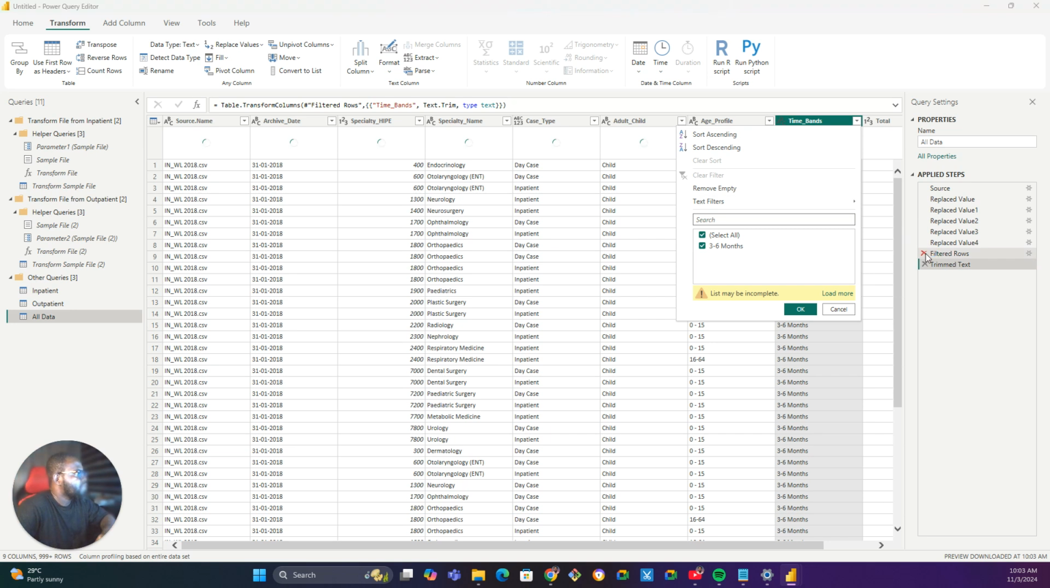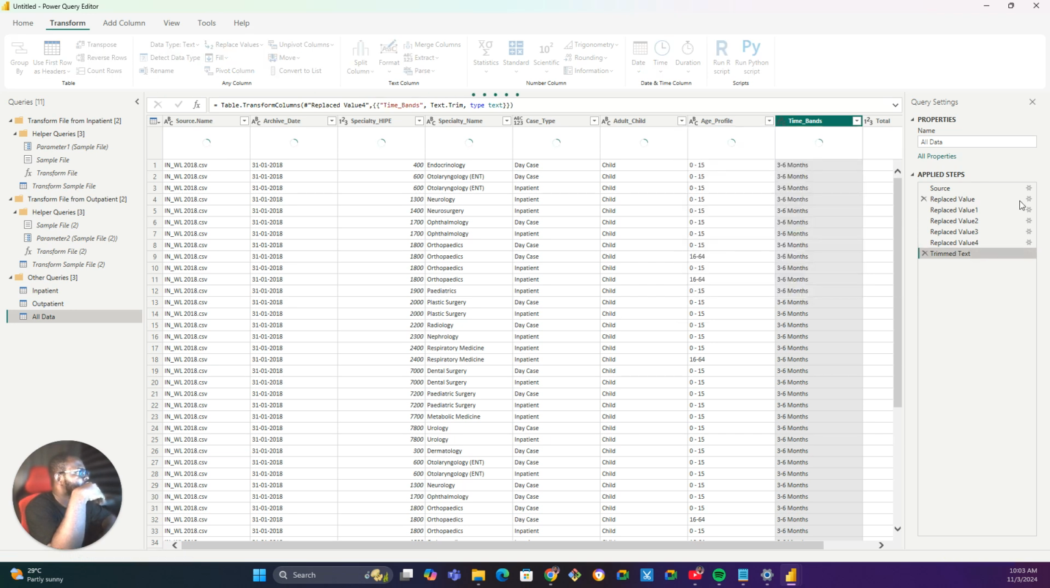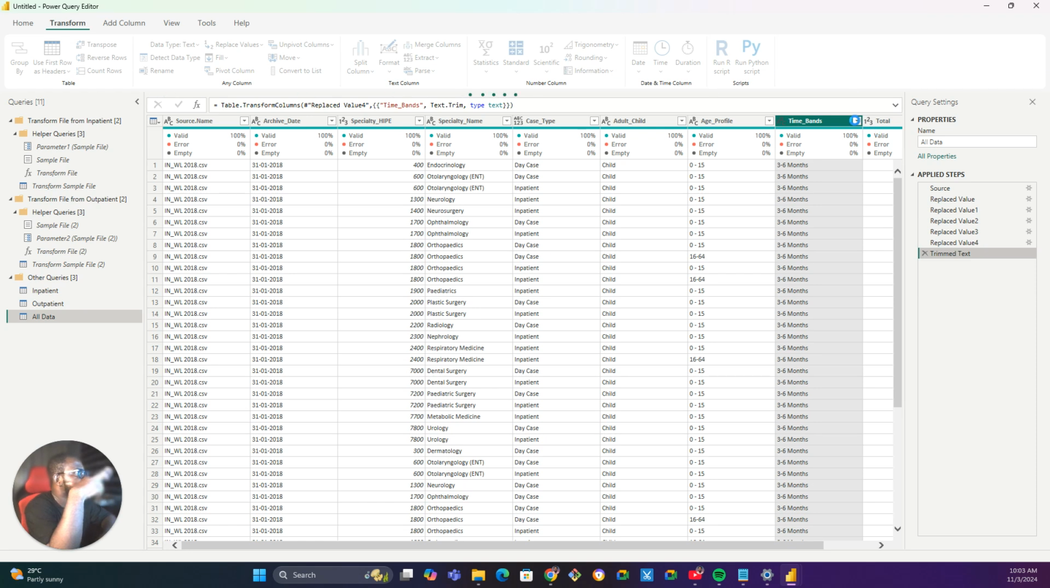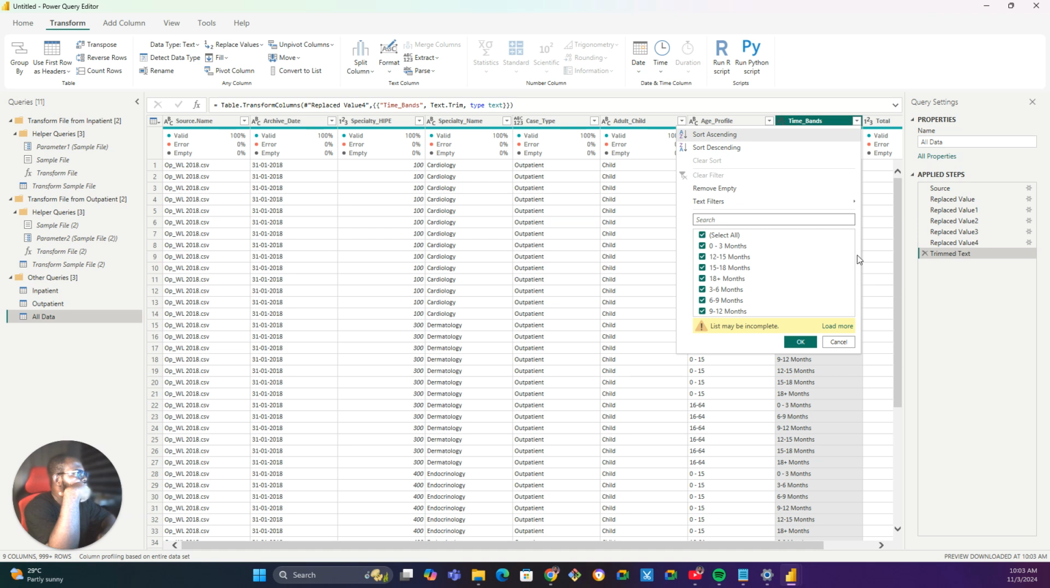I'm going to remove my filtered rows again and delete. So let's see, hope it works. Fingers crossed. Let's load more. So yeah, see, took care of it. So we only have one 0 to 3 months. We fixed this ourselves. We have 12 to 15 months, just one. 15 to 18 months. 3 to 6 months, 6 to 9 months, 9 to 12 months.